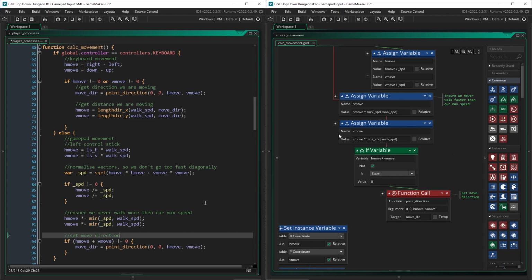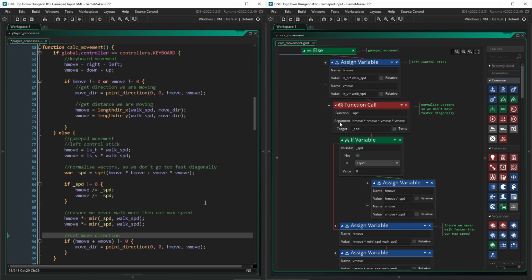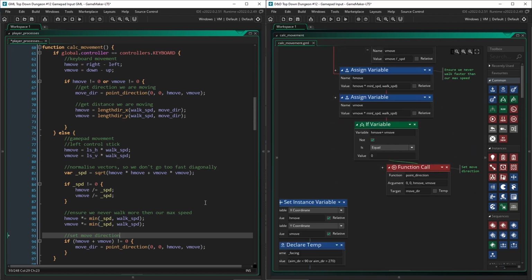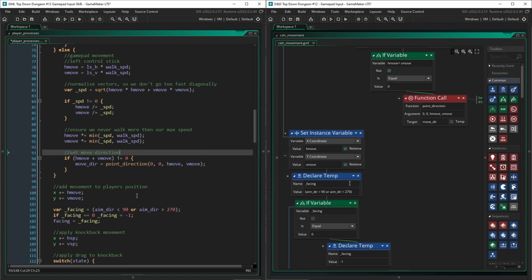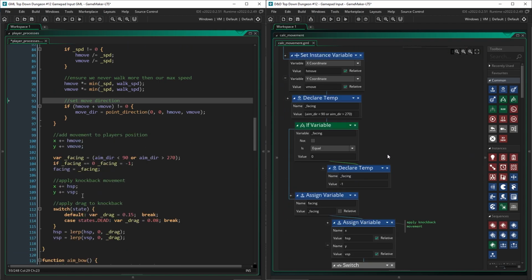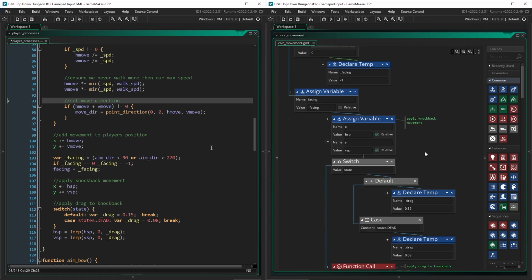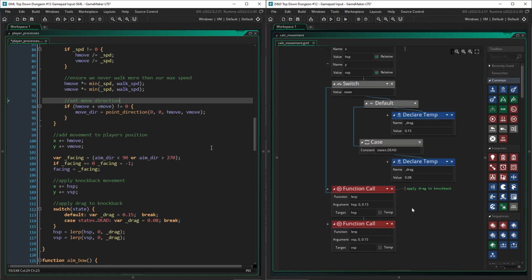Now, the gamepad input is a little bit more complicated, but it's because we are normalizing those vectors to ensure that it's accurate and we don't move faster diagonally. A lot of tutorials might miss that out. It's actually really important. So once we've done that, we can then apply that hmove or vmove directly to our x and y, just like we had before. And all the rest of our code still applies just like it did before.